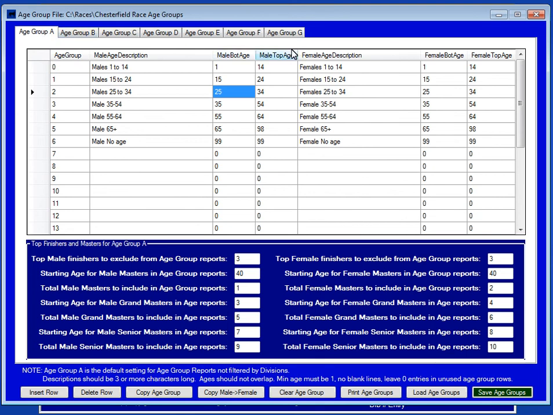You have A through G, seven of them. Typically, I recommend that you always use A first. In other words, don't come out and set up E or F or G. If you just have one age group needed for your event, just simply use A because it's easier to remember that. Okay, much easier.